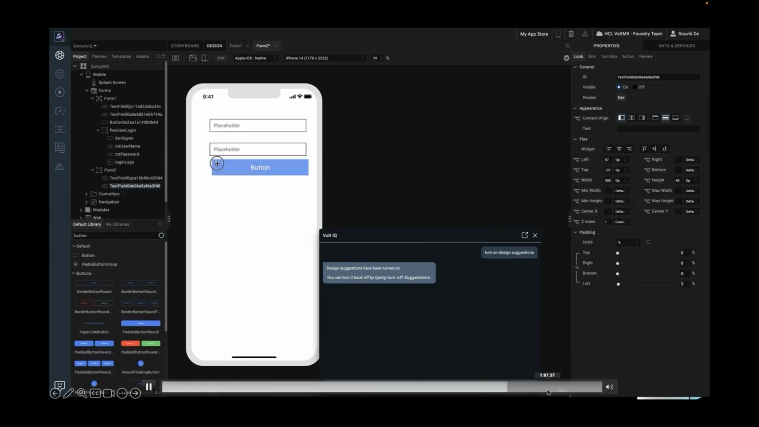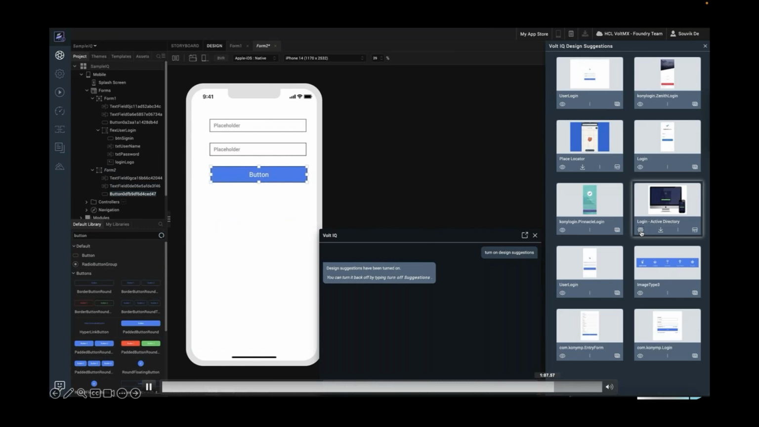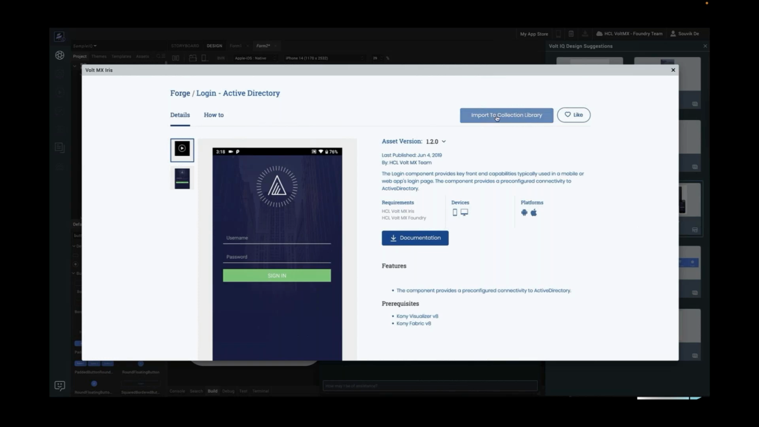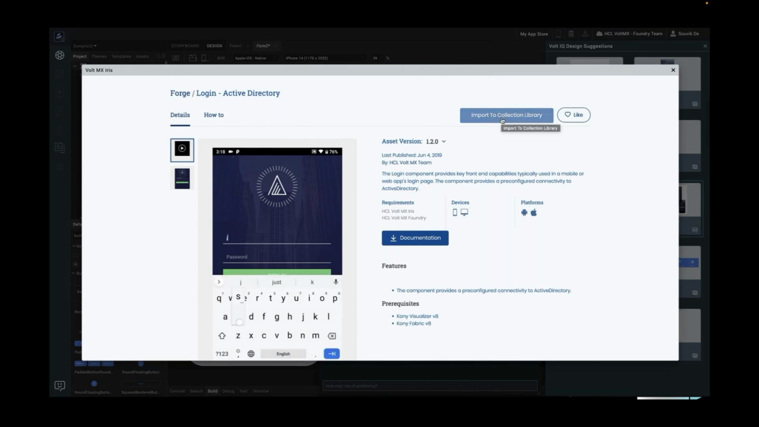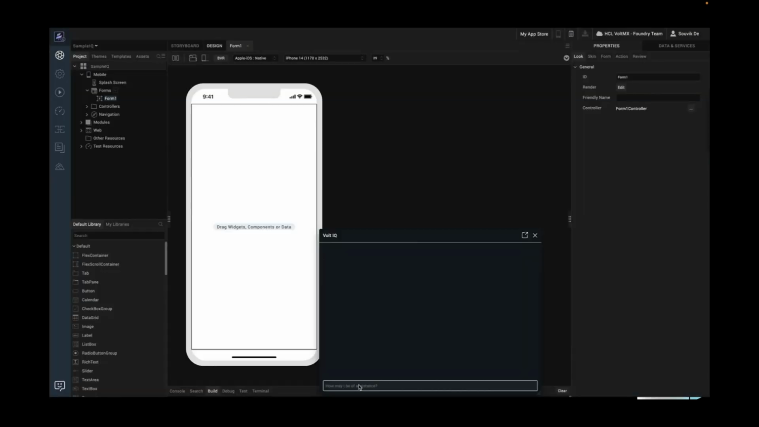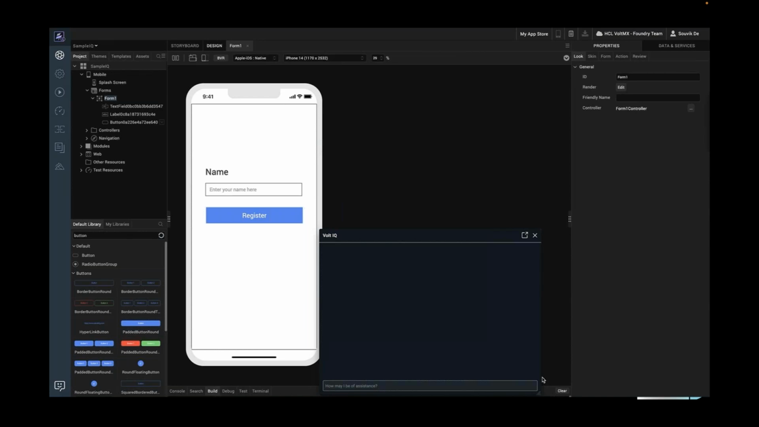And it can pull in components from the marketplace, which every VoltMX and VoltMX Go developer has access to, and show you what is there, show a preview of it, and with a click of a button saying import, directly get it into your project and let you start using that. So that was UI suggestions.